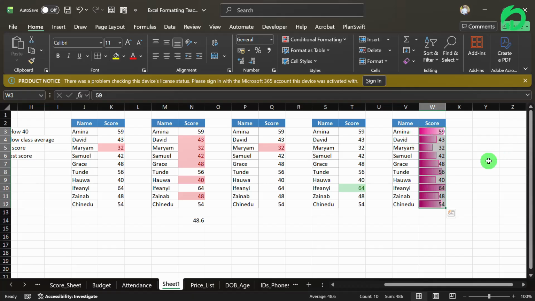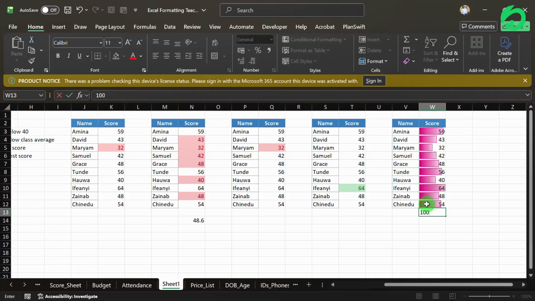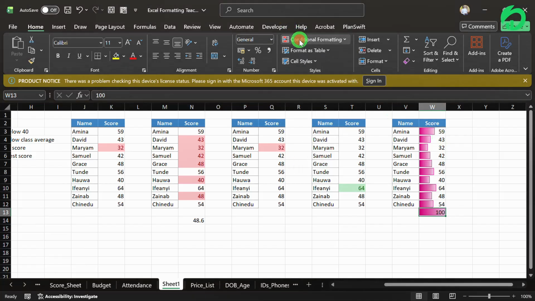For your data bar, you can see that this is looking at it relative to 64. 64 is the highest score here, and it is looking at it relative to 64 and then filling the bars. So let's assume that 100 is the highest, the maximum obtainable score. Can you see that this is 100 and we have every one of the bars relative to 100 right now. So this is the basic way to make use of your conditional formatting.